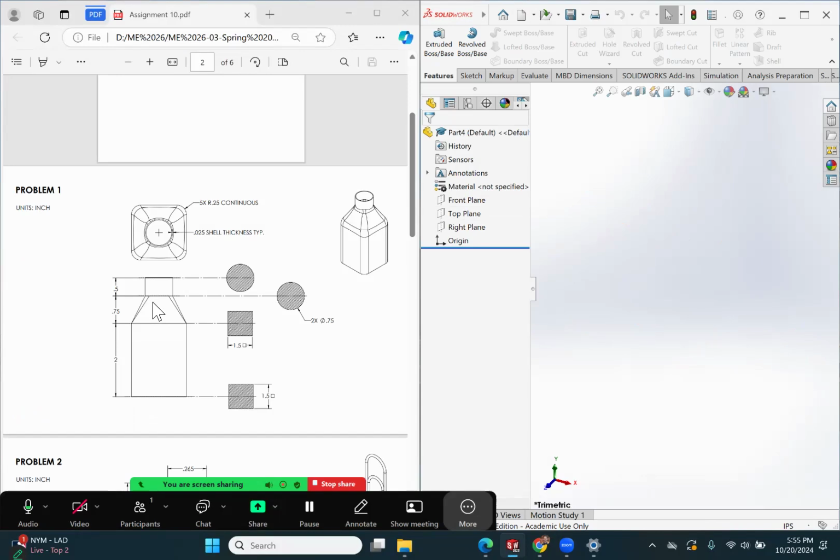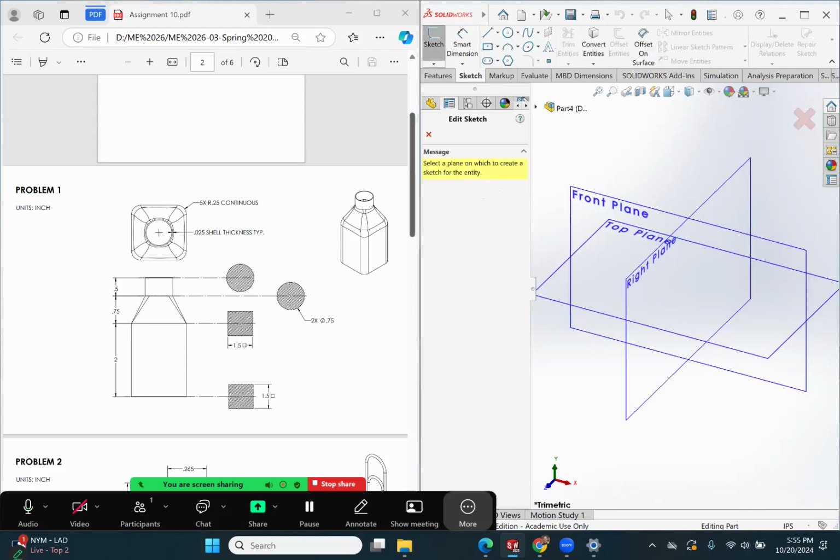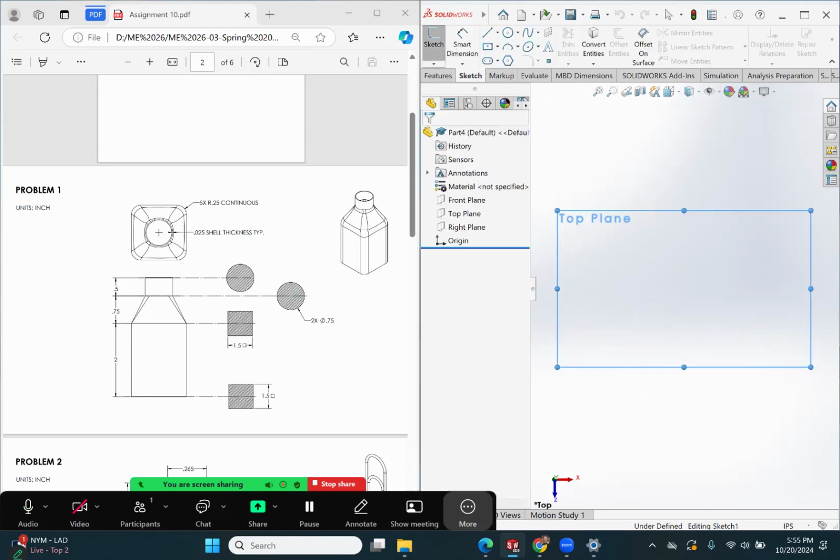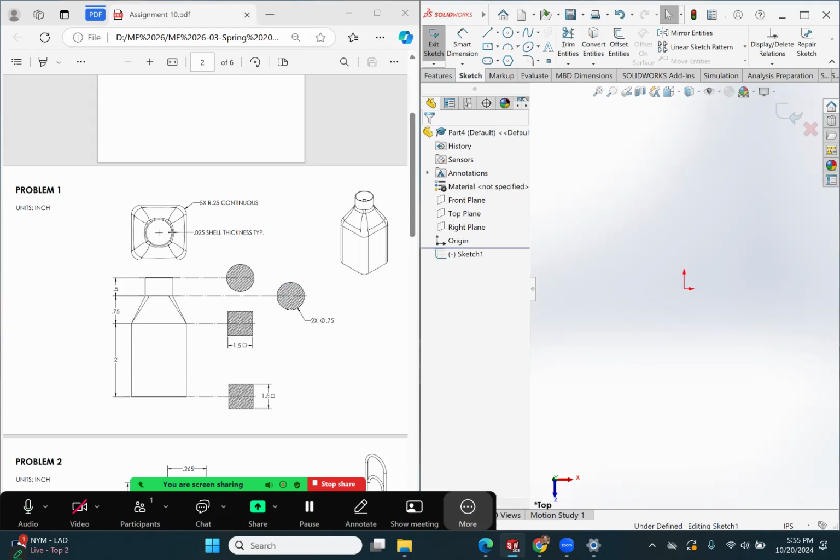And then we will also need to make a plane 2.75 units above and parallel to the top plane to create this circular cross section. So first, let's start a sketch on our top plane. Let's create this first cross section, which is told to be 1.5 units and also square.